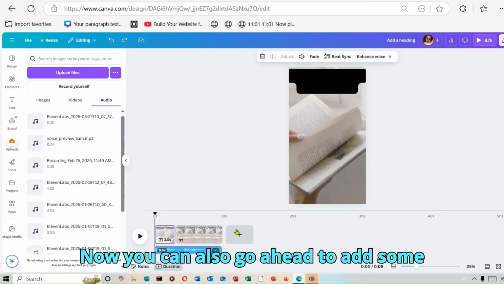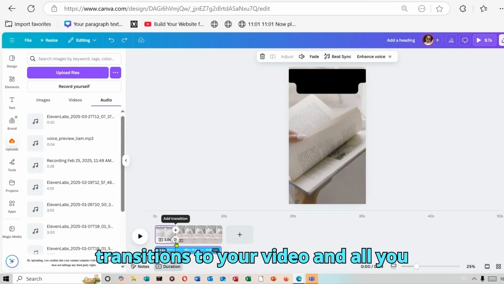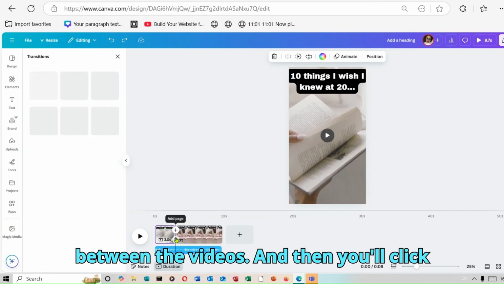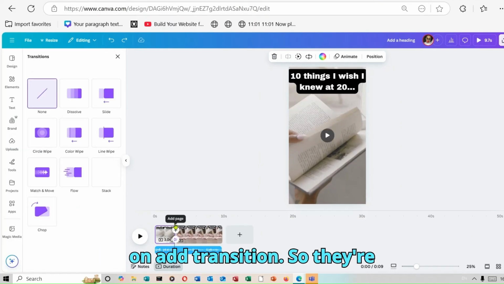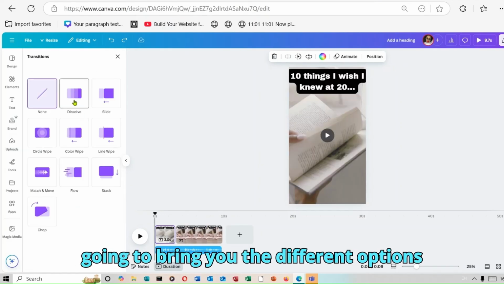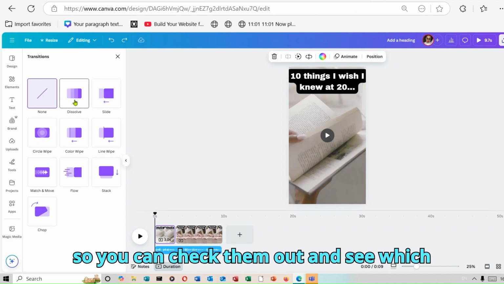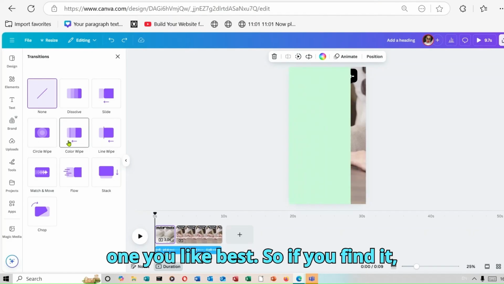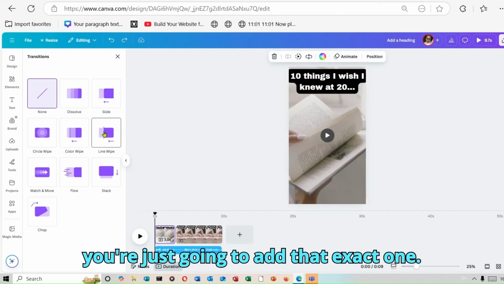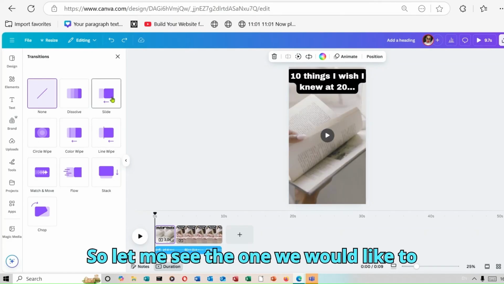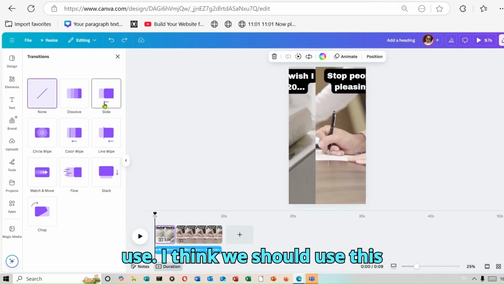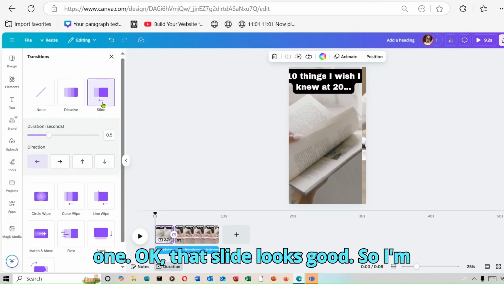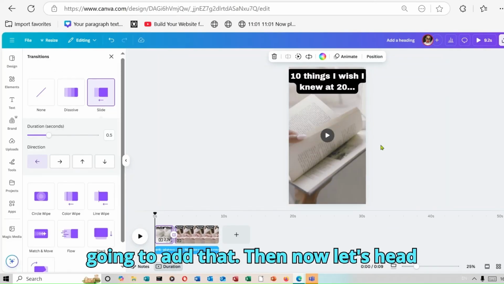Now you can also add some transitions to your video, and all you have to do is click over here in between the videos, and then click on add transition. It's going to bring you the different options so you can check them out and see which one you like best. So if you find it, you're just going to add that one. So let me see the one we would like to use. I think we should use this one. Okay, that slide looks good. So I'm going to add that.